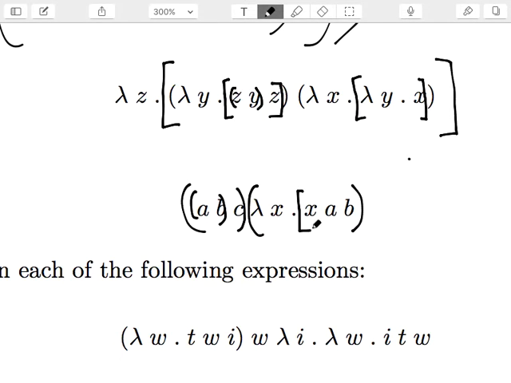Then I would add parentheses around the body here, and then more parentheses around XA. It's actually a lot easier. Questions?